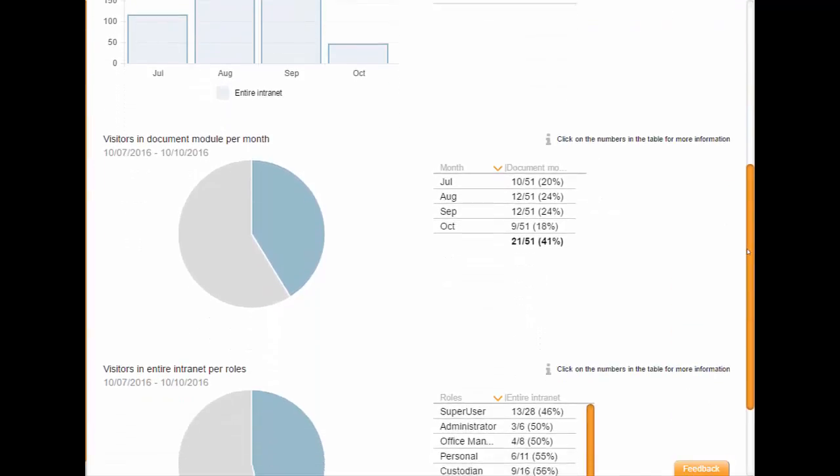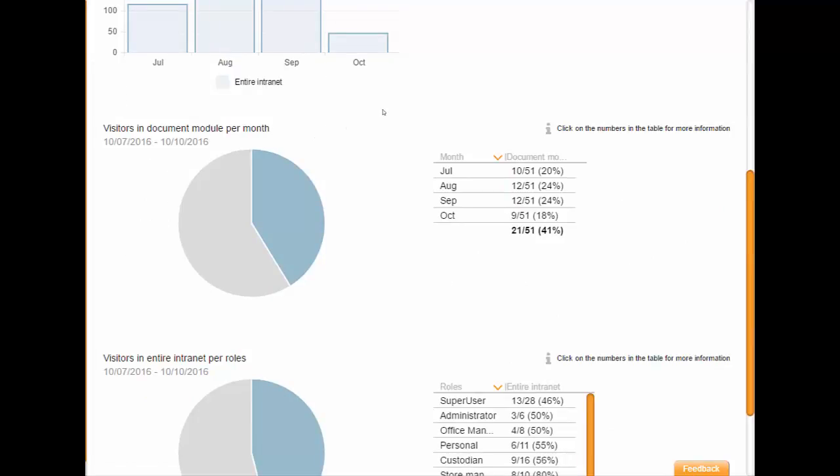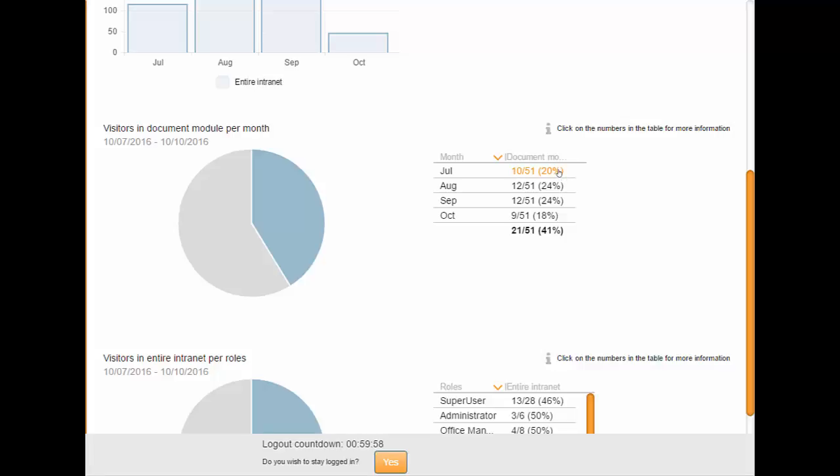The second graph will show you how many of the users, and the percentage, have visited the document module, meaning have viewed any document whatsoever for any of these months available. And those numbers here will show you that during July you have a total of 51 users in your intranet. 10 of those have accessed any type of document or page, giving you a 20% hit rate. And you can see the same number, and you have a total for the entire period. And you will also see from the pie chart, you would have 21 users reading any type of document and 30 users reading nothing at all.